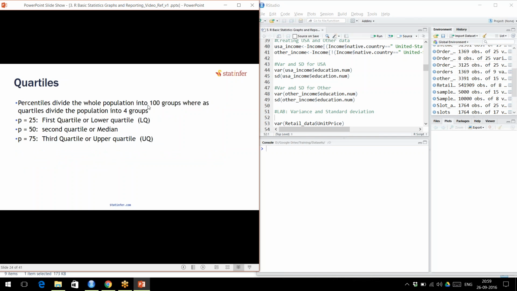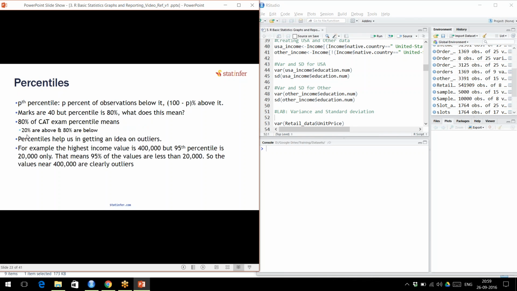Percentiles divide the whole population into 100 groups, whereas quartiles divide it into 4 groups. Sometimes, from percentiles, we talk about quartiles. The 25th percentile is the first quartile, the second quartile is the 50th percentile, the third quartile is the 75th percentile. Now, why am I talking about quartiles? You will get to know shortly. Percentiles concept, have you understood clearly?